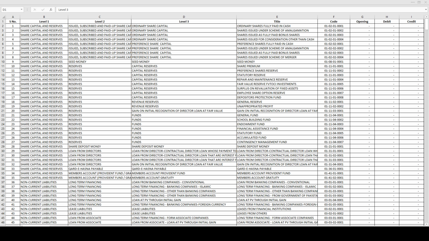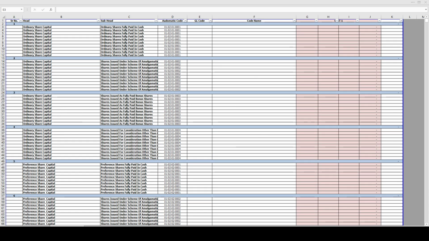You will see the complete chart of accounts and their relevant level 1, 2, and 3 heads. This trial balance is populated automatically with the help of formulas. The real work begins in the second sheet. Open the Audomatick grouping tab. You will see the same chart of accounts here, but in a different formatting.